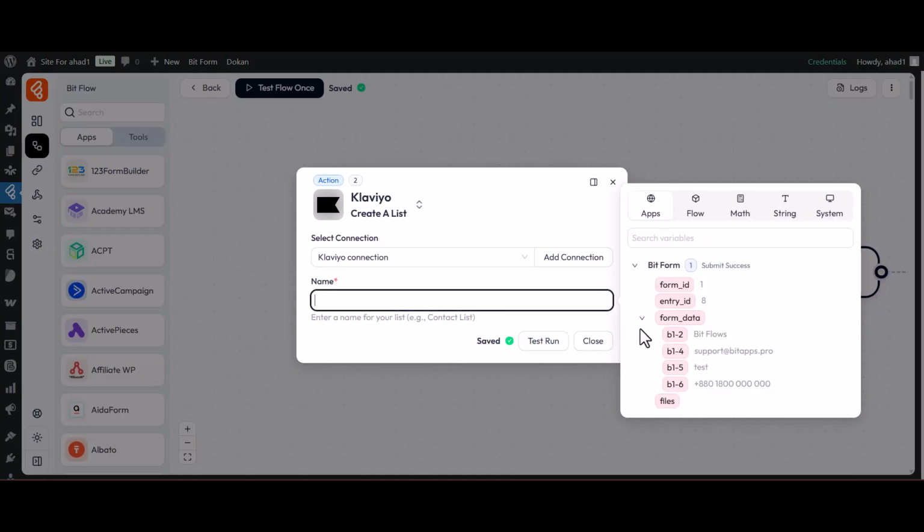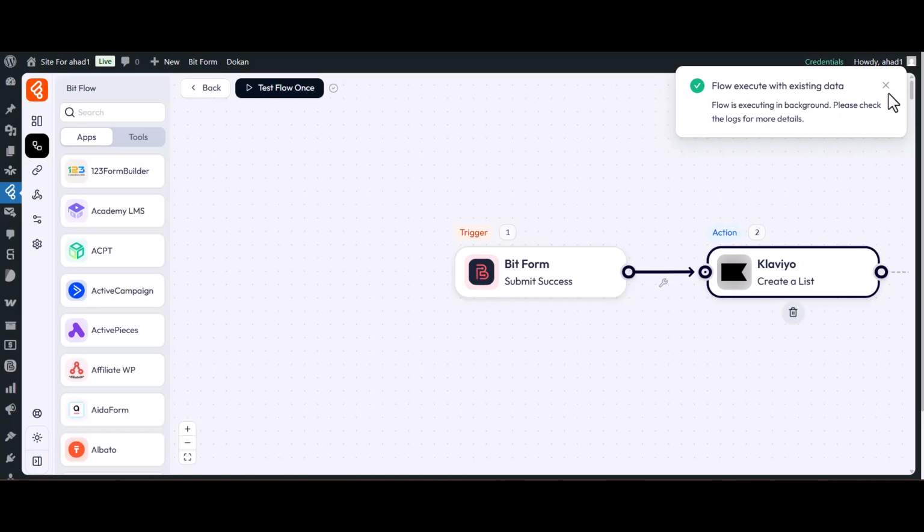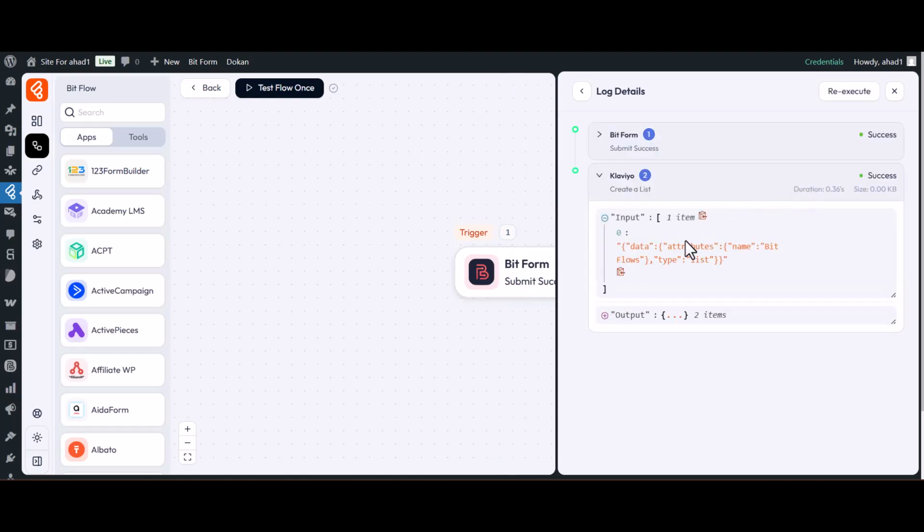Map the respective field. Close it. Now click Test Flow once. Use existing data. Click on the Log button to view details. In the Log section, you can verify that your form submission response has been successfully captured and recorded.